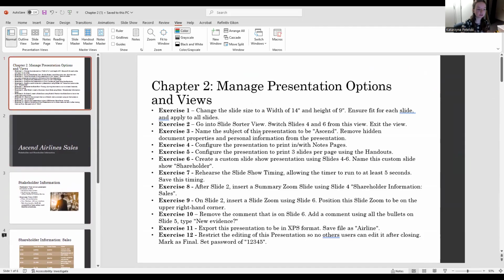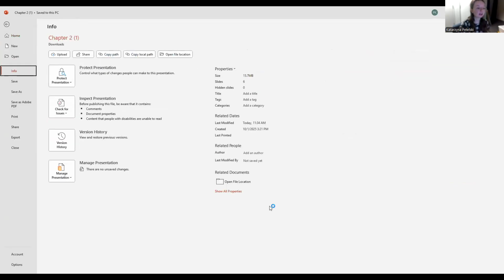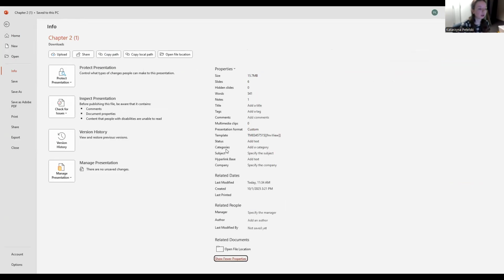Next, they want us to name the subject of this presentation to be Ascend and to remove any hidden document properties and personal information from the presentation. So to do that, we would go to File, Info, and to rename the subject, we would go to Show All Properties. And we'll go to Subject, which is right here, and then rename it to Ascend. And click Enter on our keyboard.